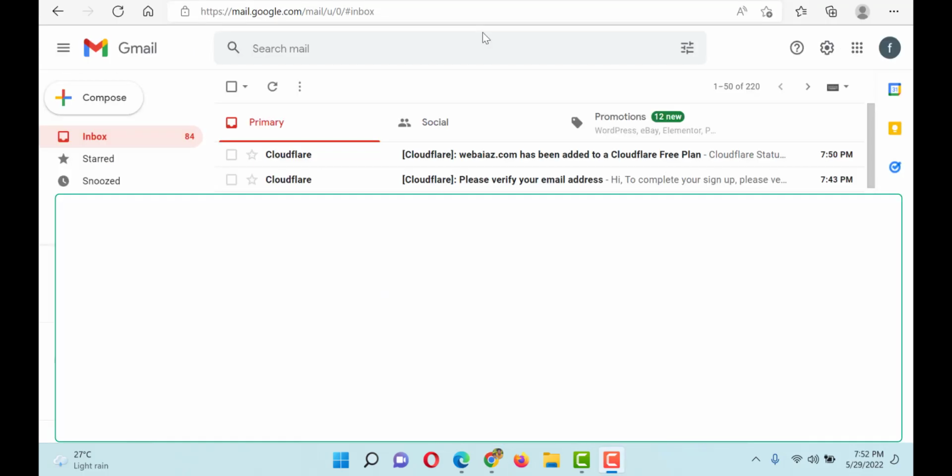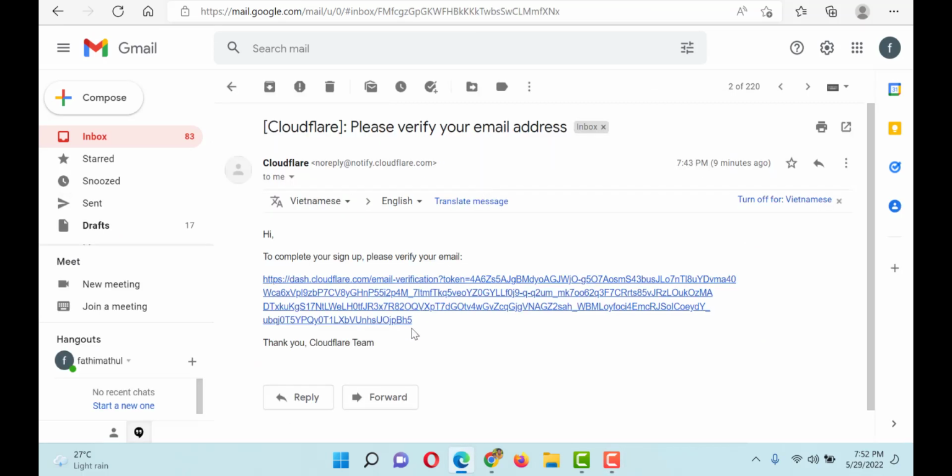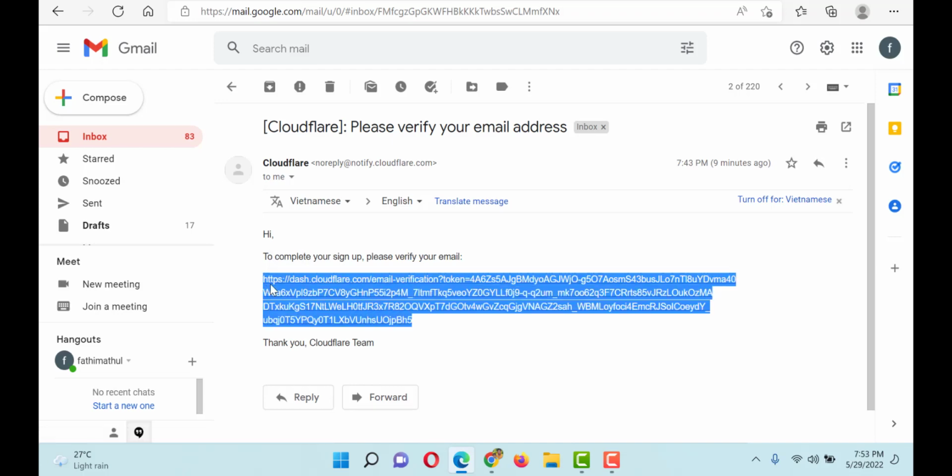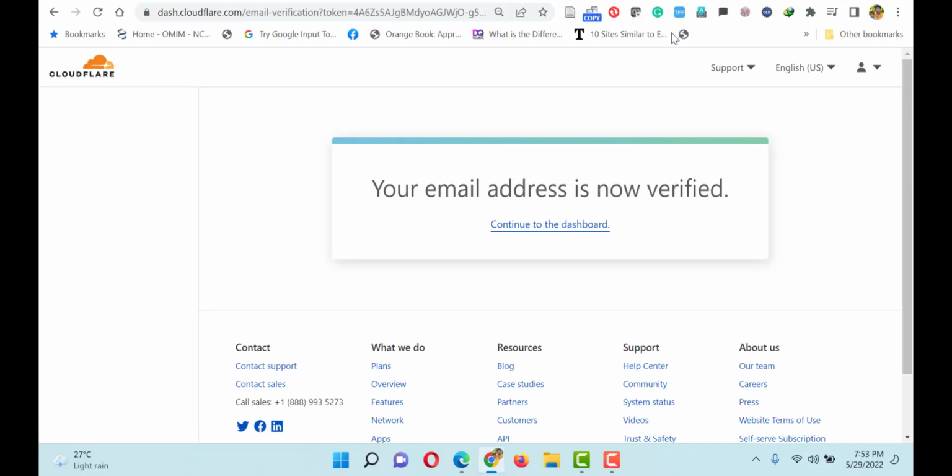Before we proceed, please verify your Cloudflare account. So go to your registered email address and click the verification mail. So you can click this one and you can verify your Cloudflare account. So now your email address is verified.